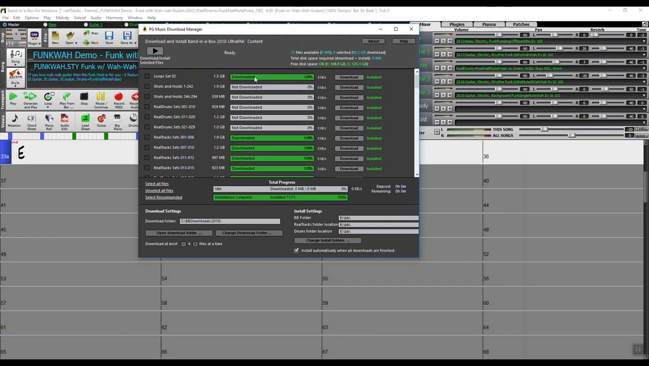You can also find this out by going through any of the individual sets and seeing if they have installed in a green font to the far right. Doing this will allow you to install the remainder of your program by just simply clicking Download and Install Files, walk away, and within a short time, your Band-in-a-Box will be fully installed.